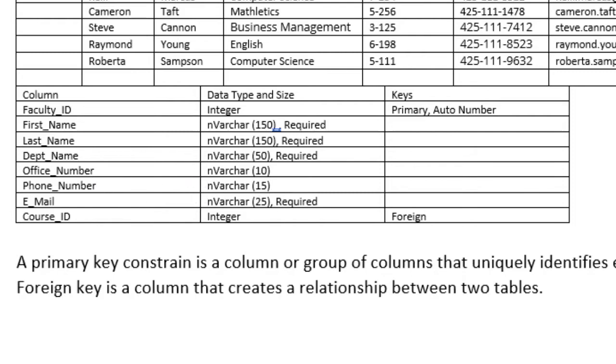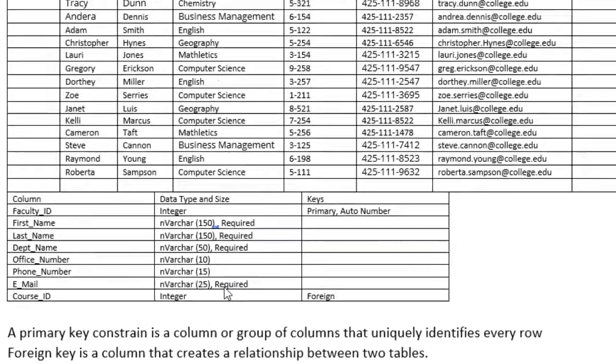Now the office number and the phone number, I made them not required because maybe this college will hire a faculty member, but they don't have an office for them yet, and they don't have a phone number. If they don't have an office, they don't have a phone number. So these two are not required. The email is required because every time we hire a faculty member, we give them an email. We assign them an email automatically. So the assumption is they should have an email.